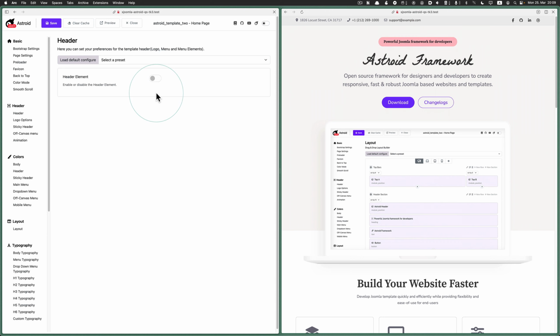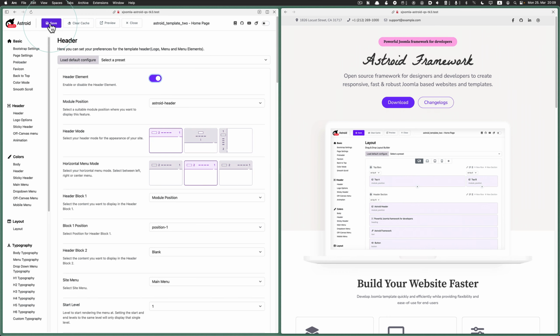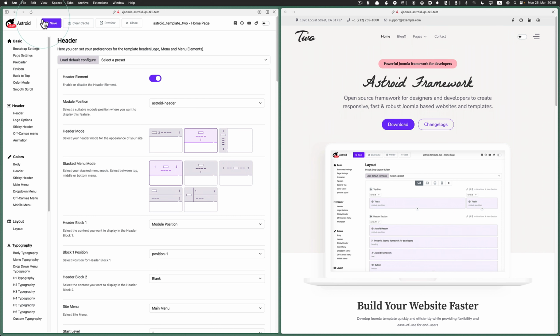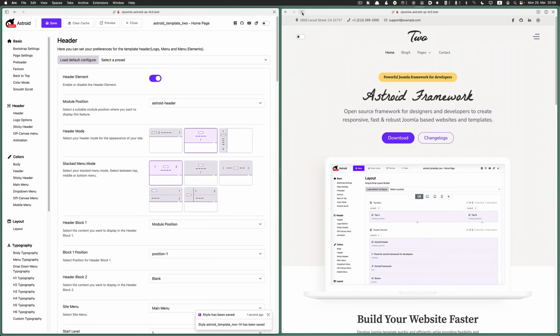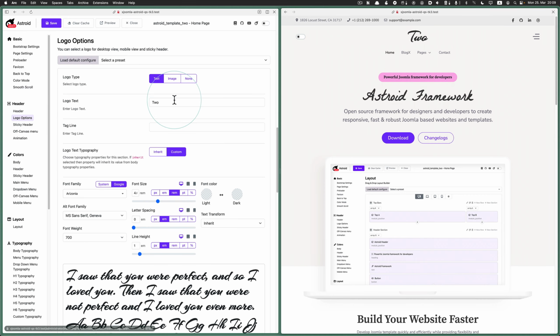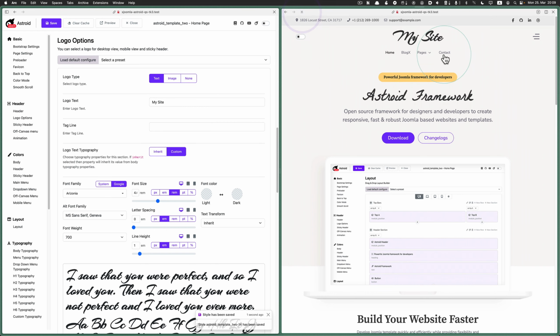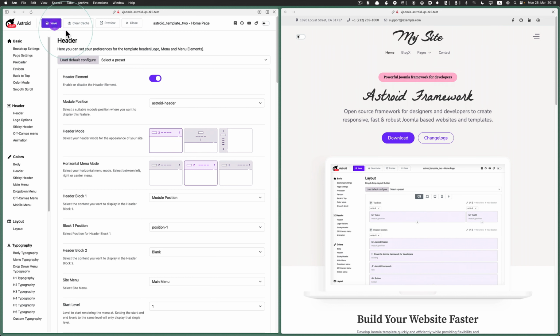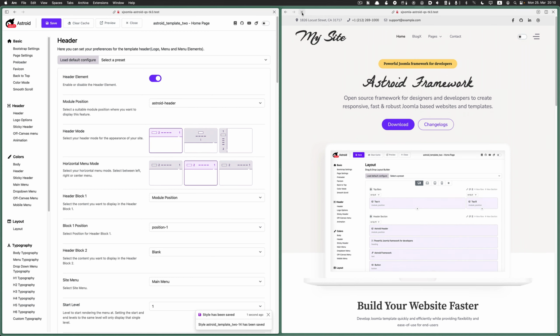Let's enable the header again and try a couple of different settings. So for example, changing the header mode, saving of course, and in the logo options section here, let's change the text, adding something like my site here. Save and refresh, and check the front end again. There are many more options in here, and we are very much only scratching the surface at this point.